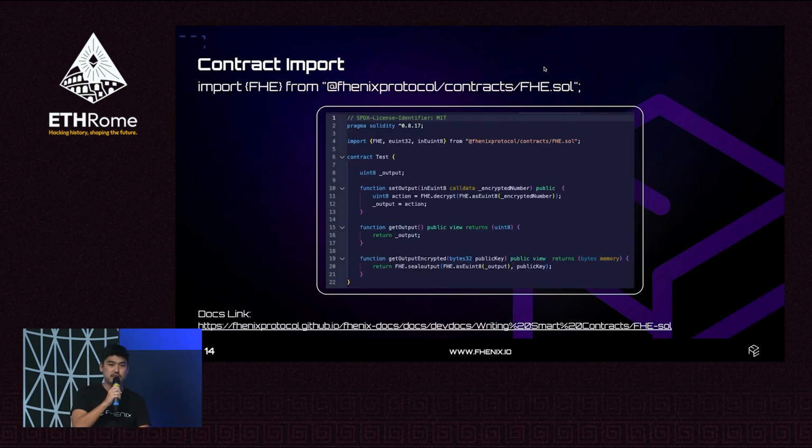Okay, so real quickly, let's go over how you would build on Fhenix. I think it's actually pretty feasible to build in the scope of a hackathon in a couple days because we're not expecting you to learn a new language.